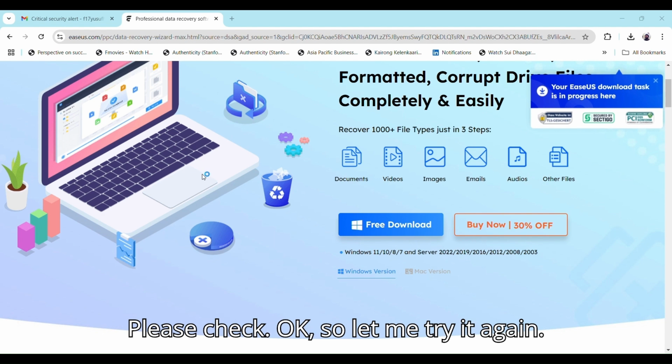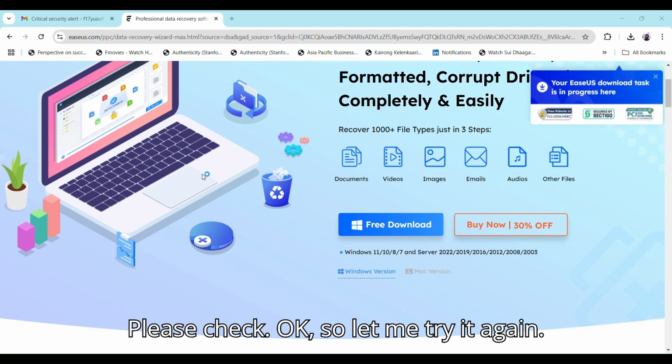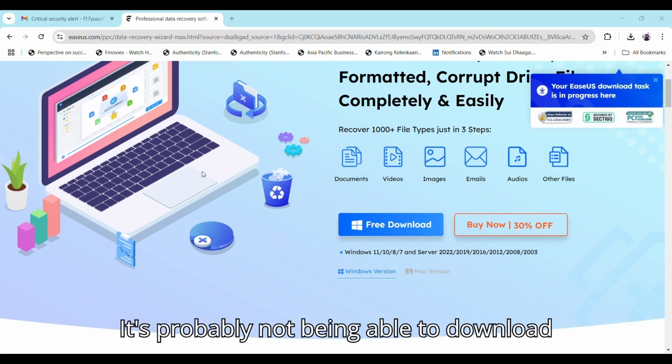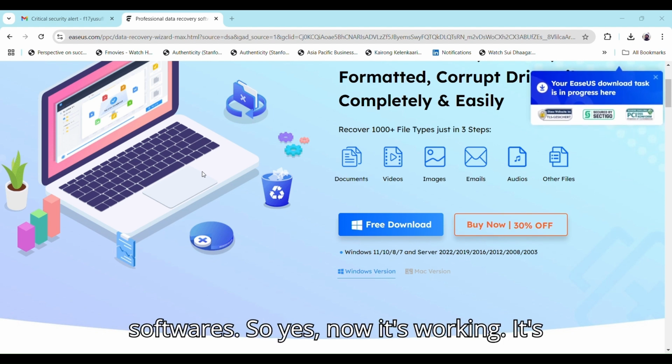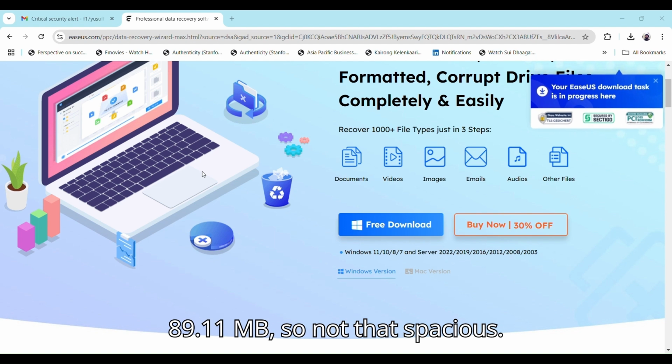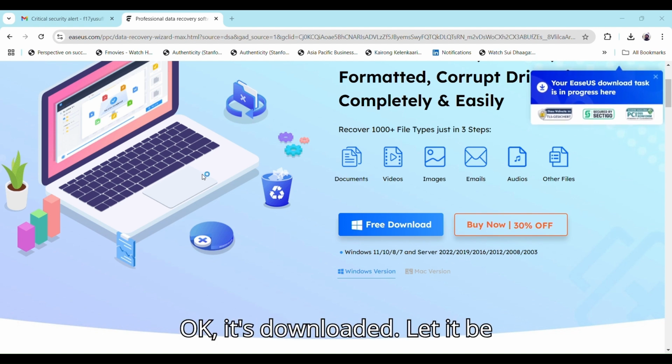Download fails, please check the... Okay, so let me try it again. It's probably not being able to download because I have all these antivirus softwares. So yes, now it's working. It's 89.11 MB, so not that spacious. Okay, it's downloaded. Let it be installed.